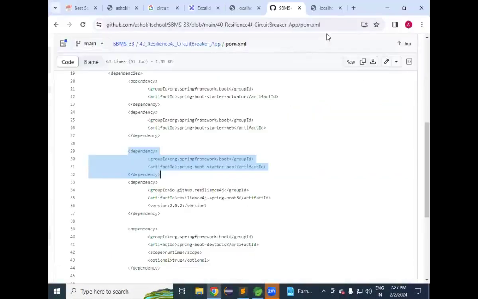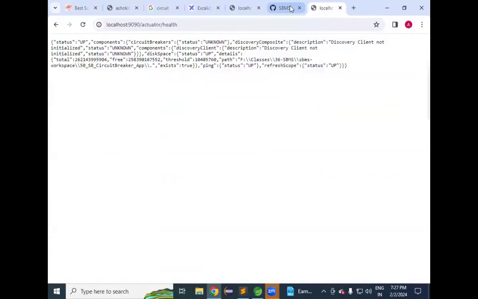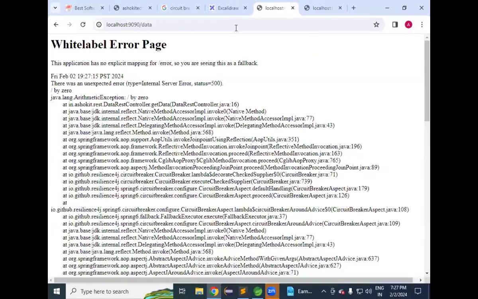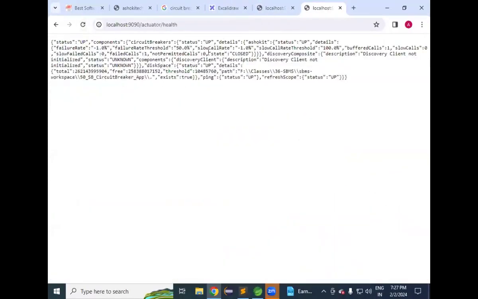Clear the console. Now, check this one. Data failure has occurred. Then check the status of the circuit breaker now. Currently the status is up. What is the status of the circuit breaker? It is showing now. Currently the circuit breaker status is closed.